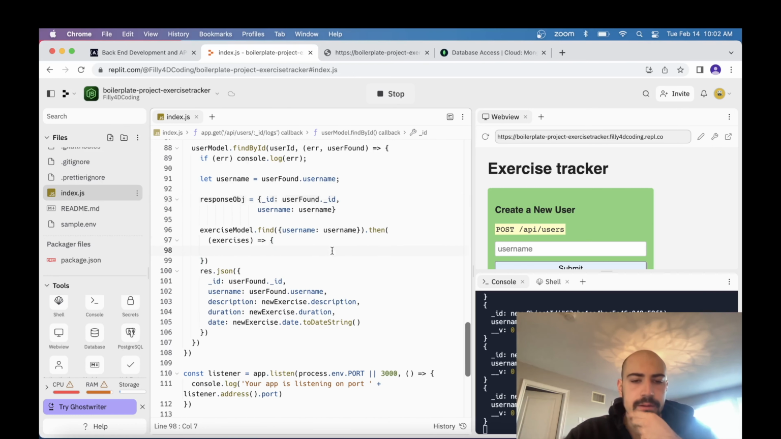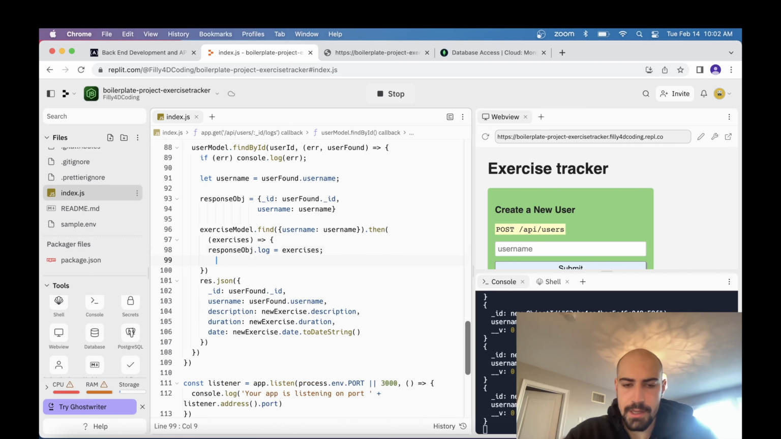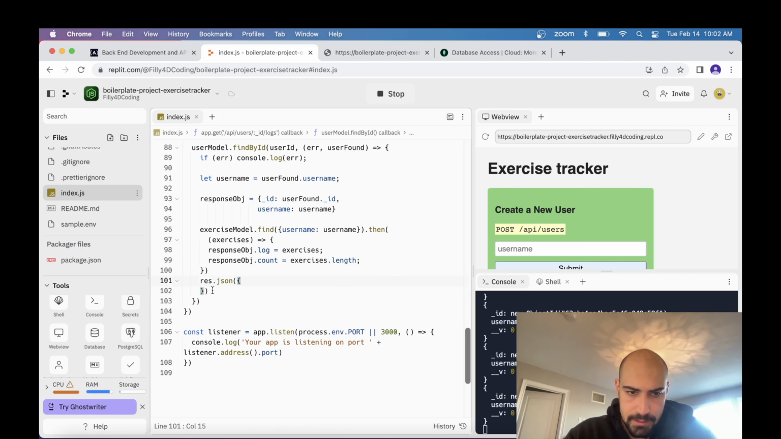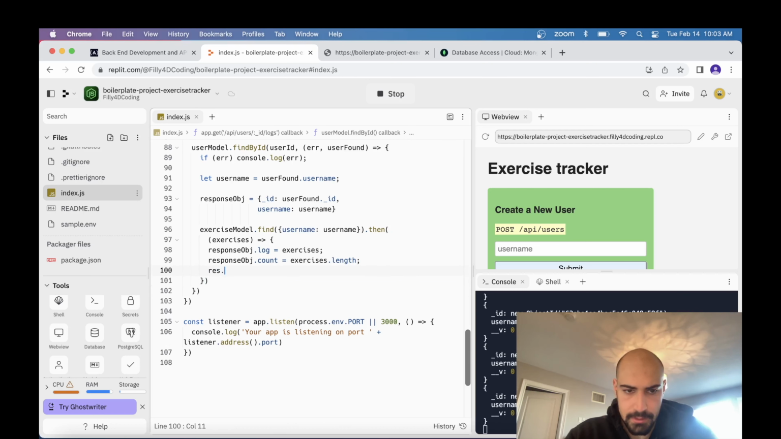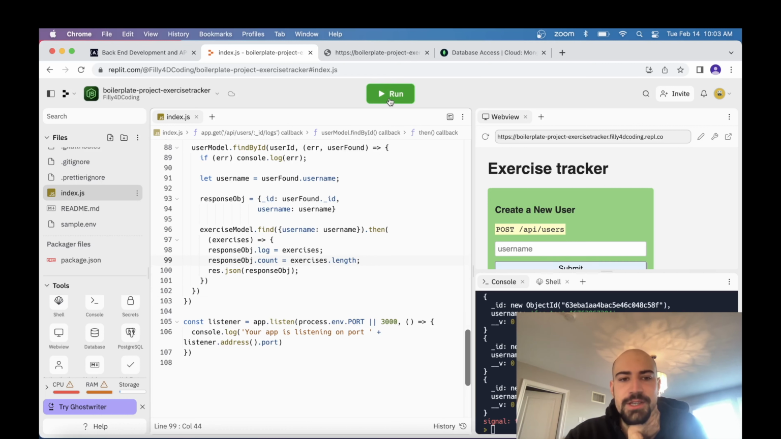Okay, then we want to add the exercise into the log, and we also want to add a count. And then we can return that. Okay, let's just see what happens.